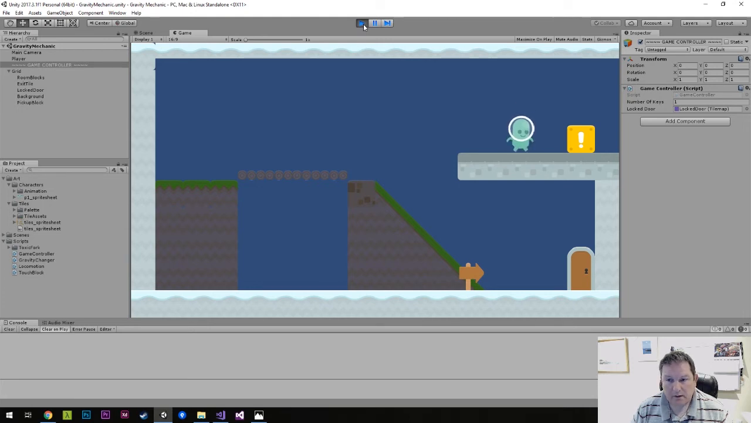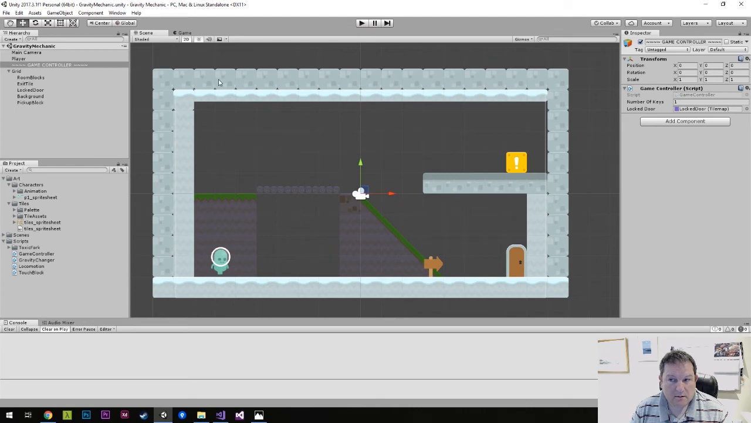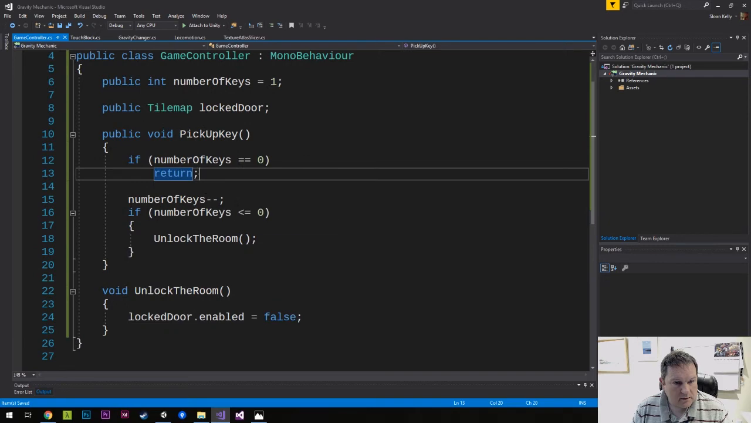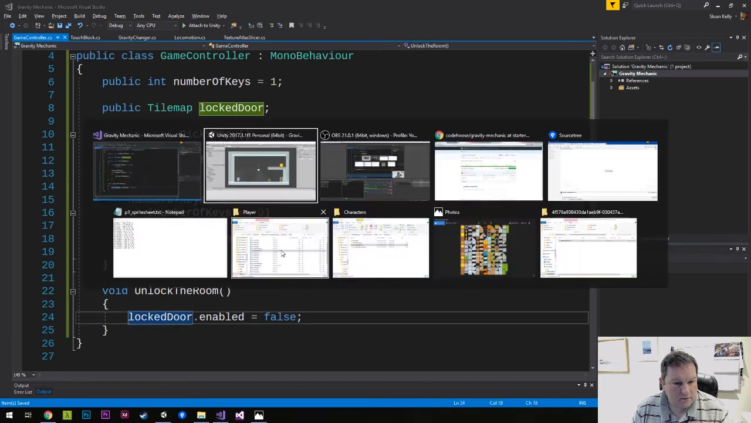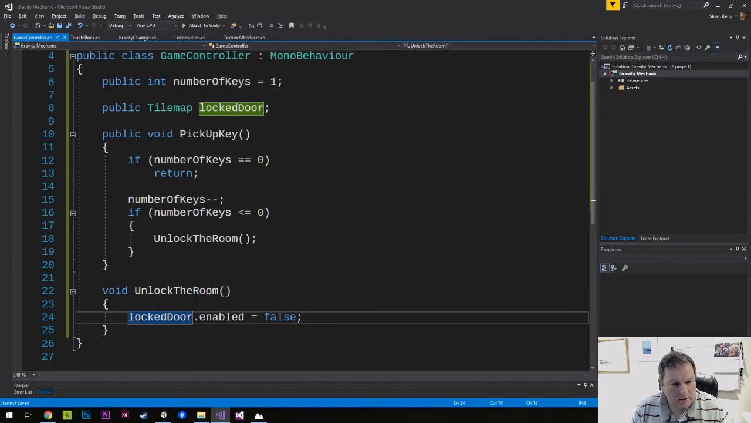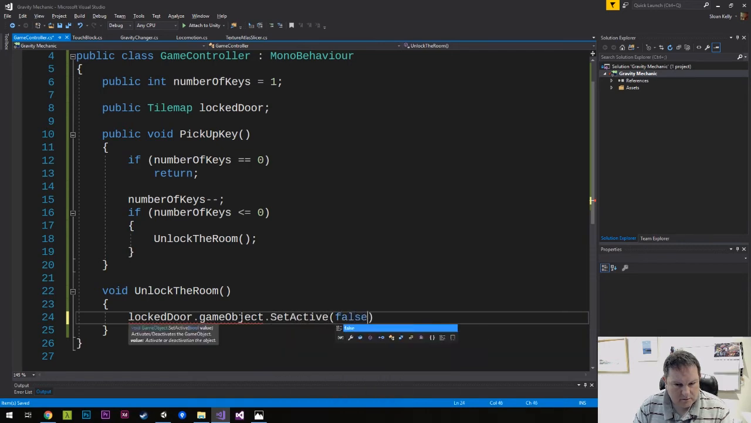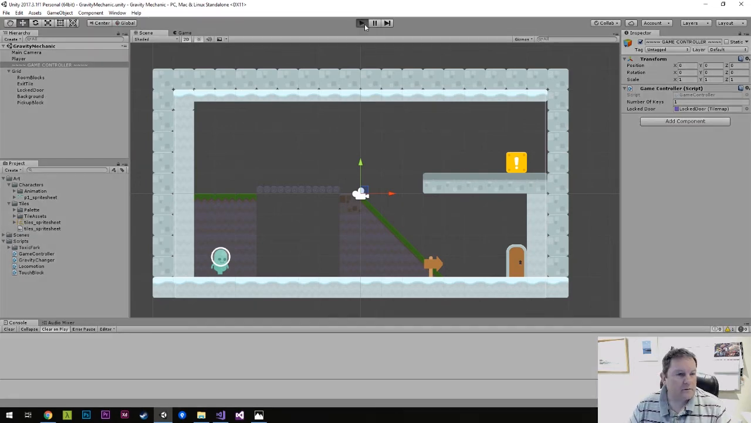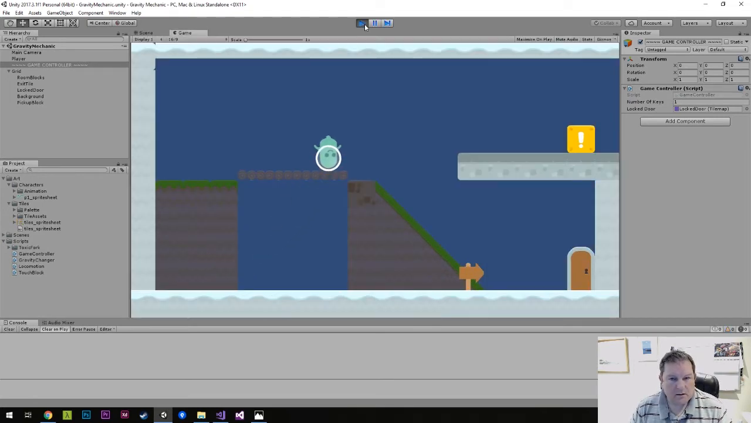So we've got our little guy. We flip down here, we pick up the object, boom, and that did not work. Why did that not work? Pick up key, number of keys equals 0, unlock the room, locked door enabled equals false. Oh, wait a minute. GameObject.SetActive false. Let's turn off the whole thing. I thought disabling it would have done that, but okay. So do this, do that, and pick the object up.